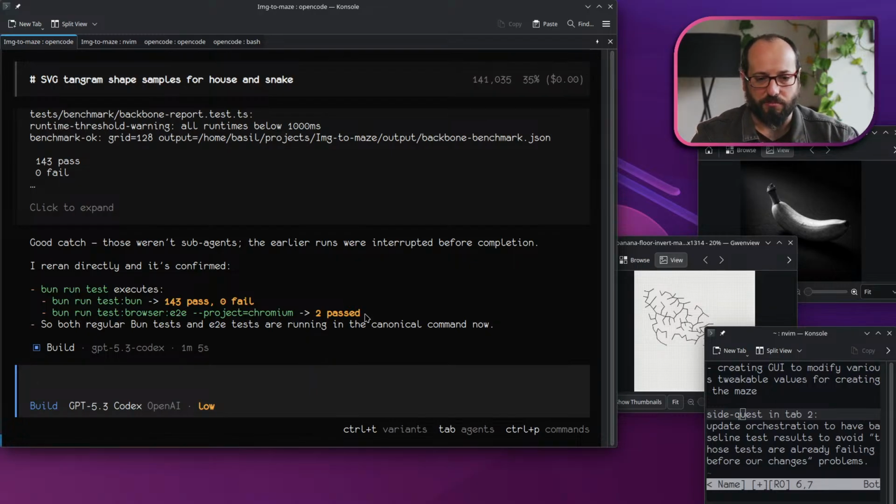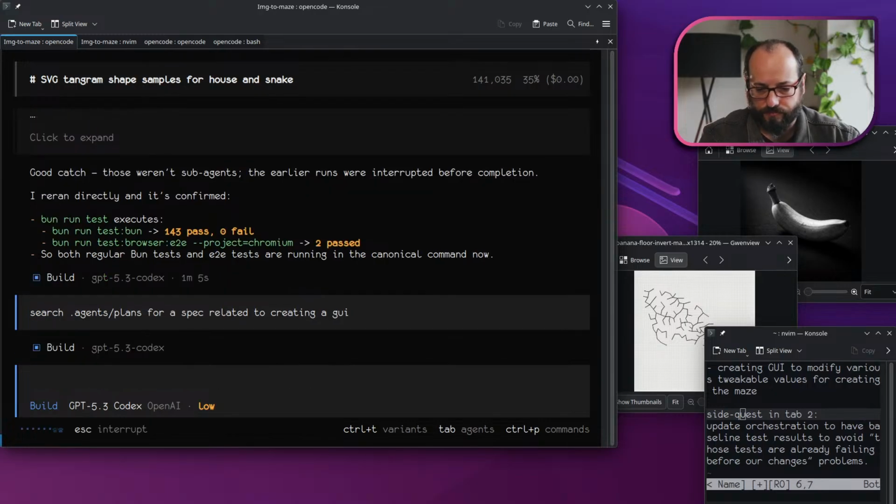So now we're ready to move on to the next phase of this image to maze project, which is continuing work on the GUI. So I'm going to have it search through the plans for something related to a GUI, because I did already start on it before, but I don't know how far I got or exactly what was in that plan. So search agents/plans for a spec related to creating a GUI.